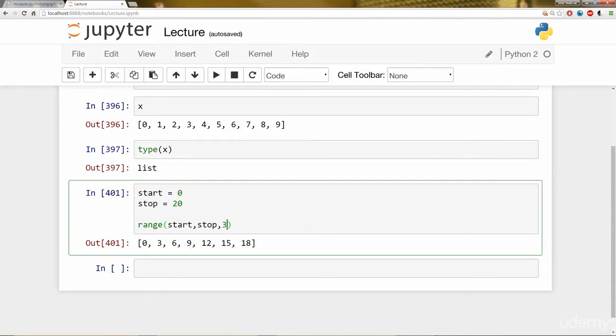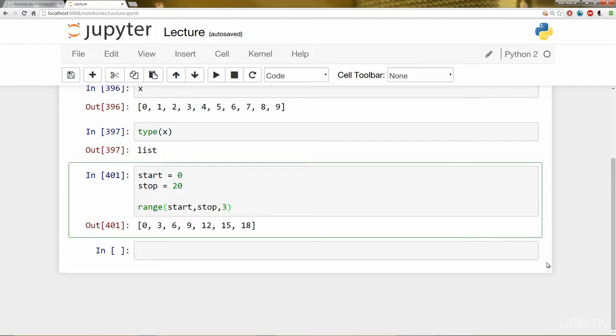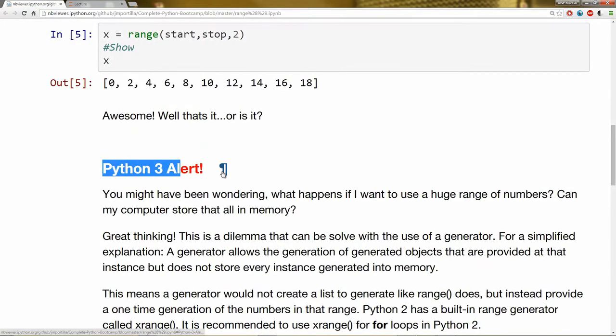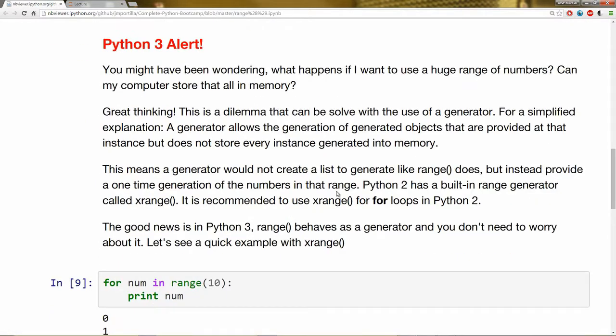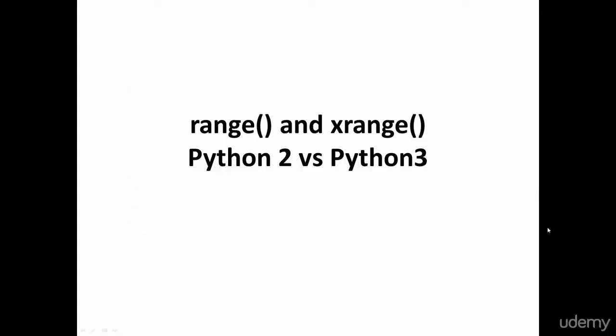Okay, so that's not it. We'll have a Python 3 alert, so let's go ahead and jump back to the Jupyter notebook. This is going to be a bit of a sneak peek at introducing generators. Let's jump to a quick brief presentation on what is actually going on here. Okay, so we're at the presentation, and we're just going to go over a brief explanation of range and xrange, and Python 2 versus Python 3, and how to deal with these functions.